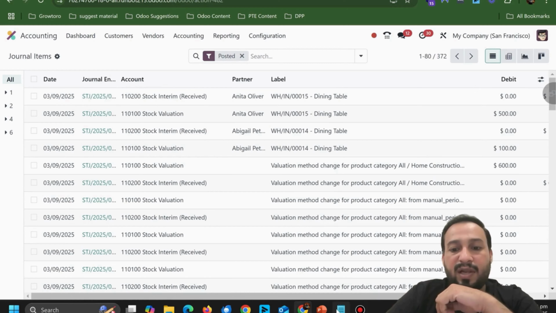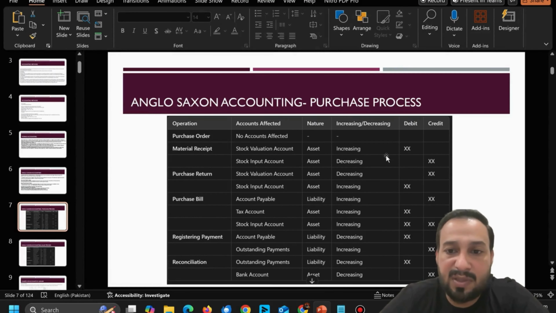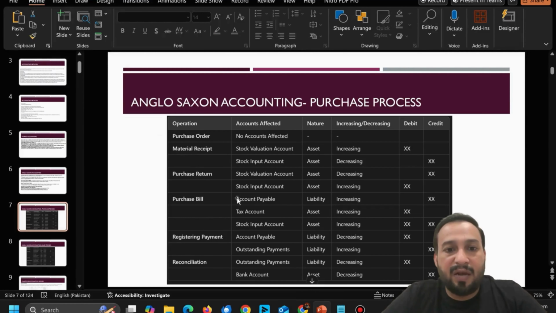If I look into our table, it shows the same behavior the system wants from our transactions. In Anglo Saxon Accounting, the stock valuation account will be debit, and the stock input account will be credit. Now what next? What next after the purchase bill?